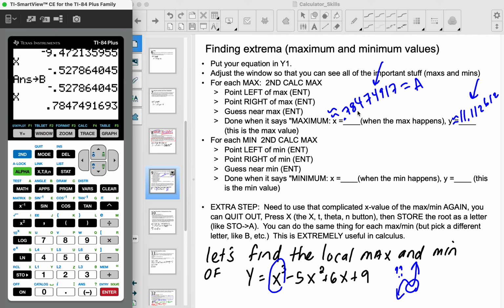So I could store that as, let's say, C, right? Let's say I decided to make this C. Let's say I said, hey, this y value is C. Maybe I need to use that y value again, and I'm able to do that because y is overwritten by the 11.112, et cetera, et cetera.